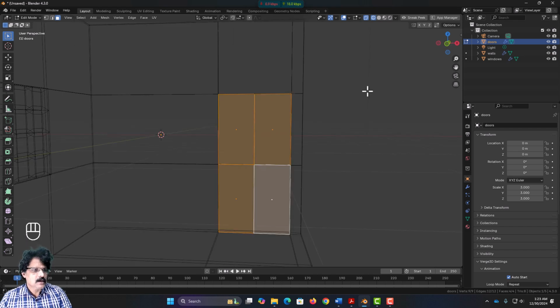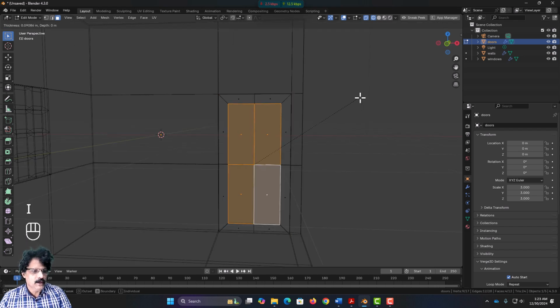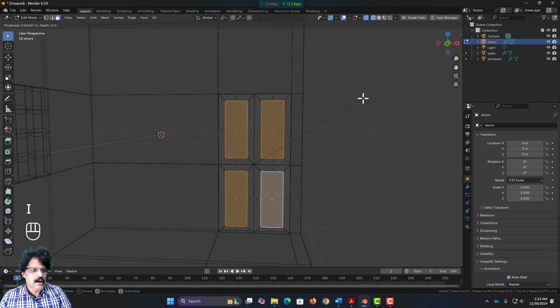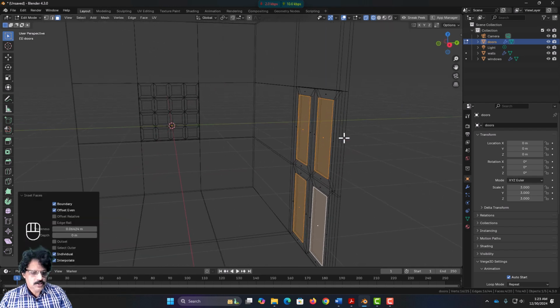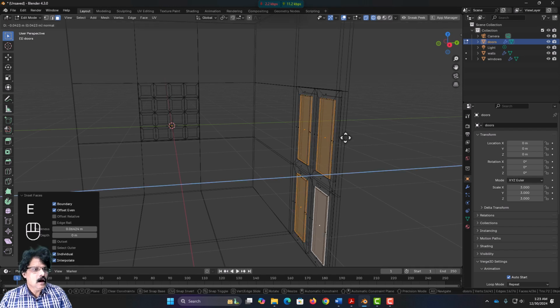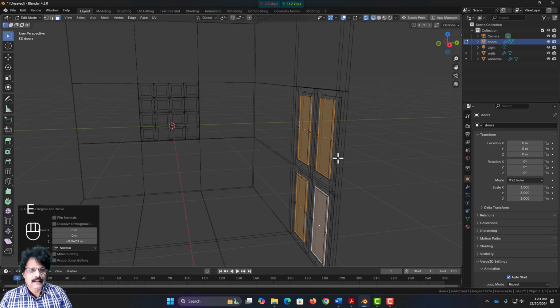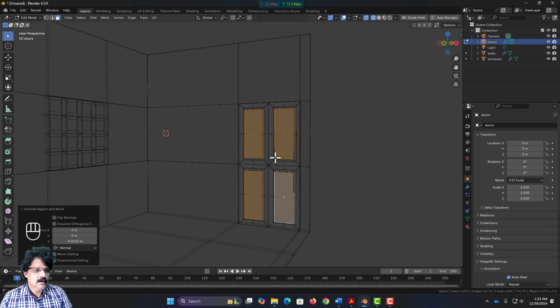I will press I, and as I am moving it I will press I again to actually scale it in individually. Okay, I will scale it out like this. I will just press E and slightly move it back like this. So I am going to add a little depth here.